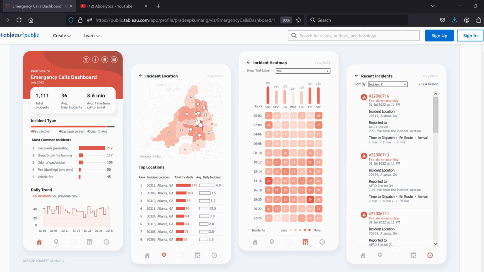Okay, welcome once again to Abdelytics. This is part 2 of the emergency calls dashboard that we started earlier. We had already created the first page. We also have some of the measures that will be very useful to us. Now we are going to focus on this second page, which is the incident location.